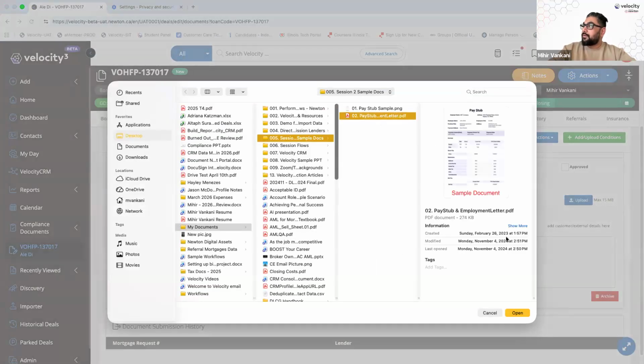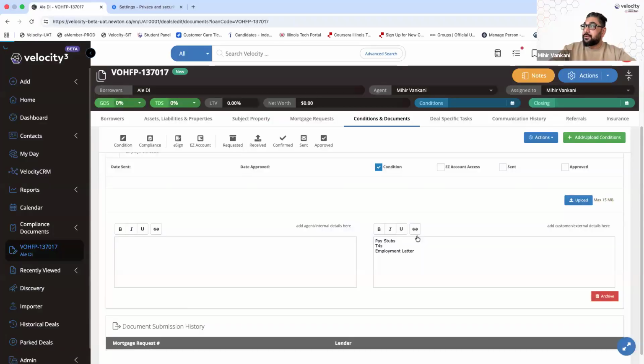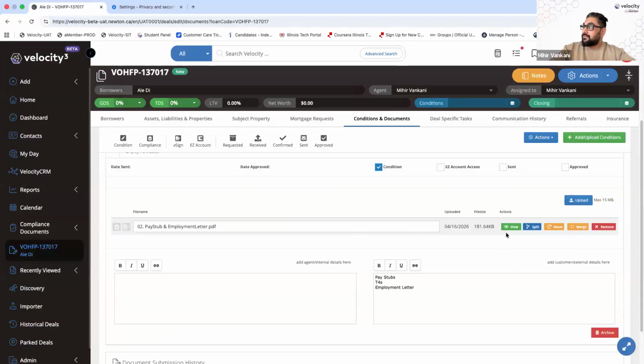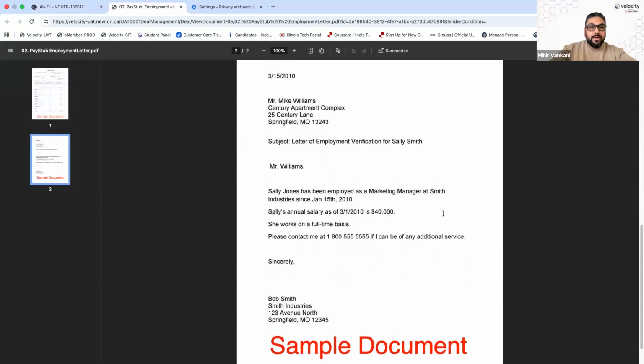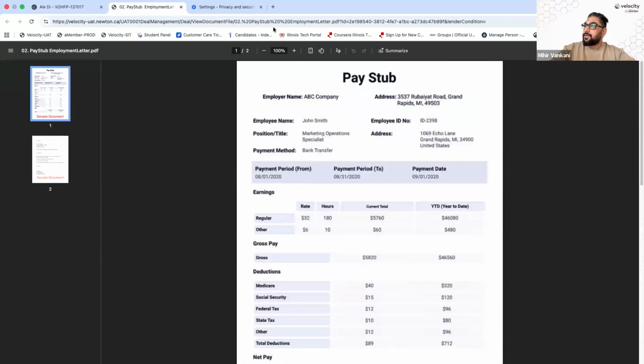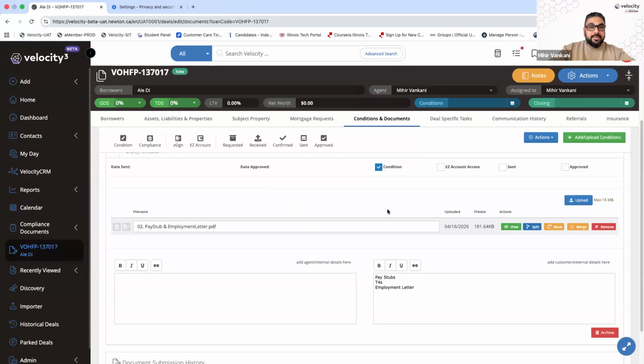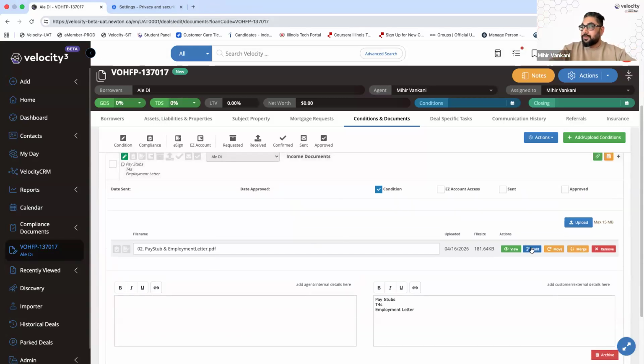So now I'm going to upload a PDF, which includes, it's one PDF that includes a pay stub and an employment letter. Something that can happen to you in a real life scenario too, right? So now you've got a view button over here. If you click on the view button, it should open up in a new window. Should show you all the documents. To deal with these type of scenarios, and if you would like to split these documents into two, you have a split button over here.